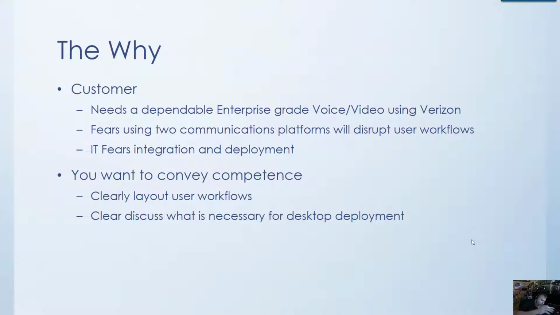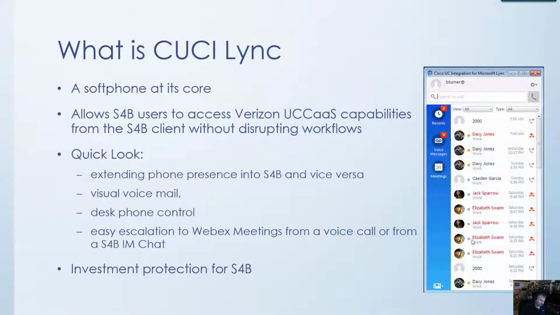And then again with the workflows, and then let's go on with the what. So what is CUCI Lync? If you already know this stuff, by all means, fast forward.